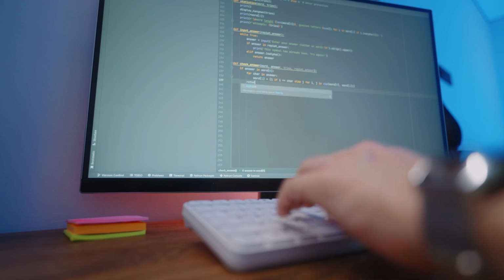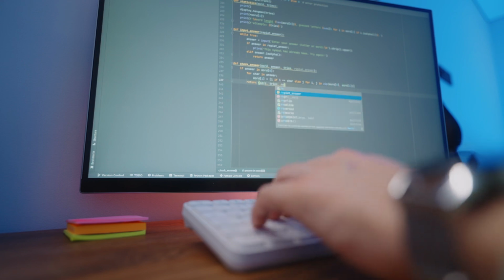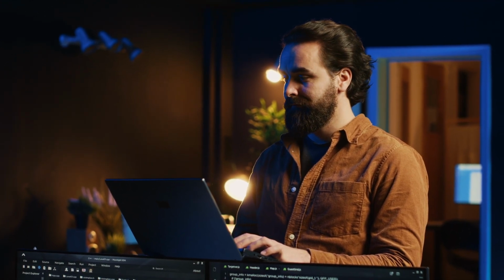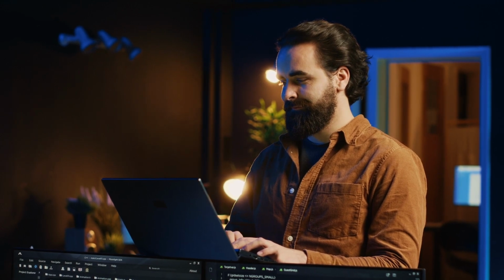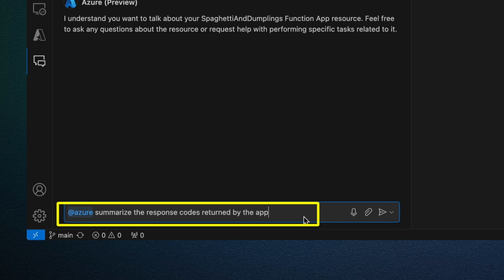Next, I am going to be demoing how GitHub Copilot for Azure could help developers investigate the logs of their app. So, let's say I have a function app that I've told @azure I'd like to discuss. Today, I'd like to know what are the types of response codes my function app is returning. That way, I can have a general idea of how my app is performing. And I could do this by asking @azure a question like, summarize the codes returned by the app.